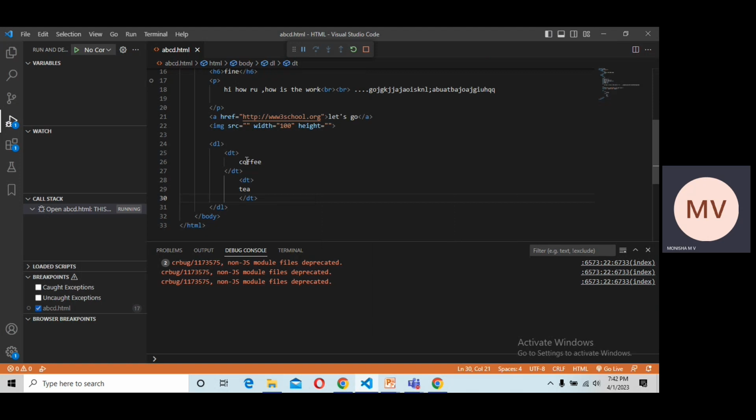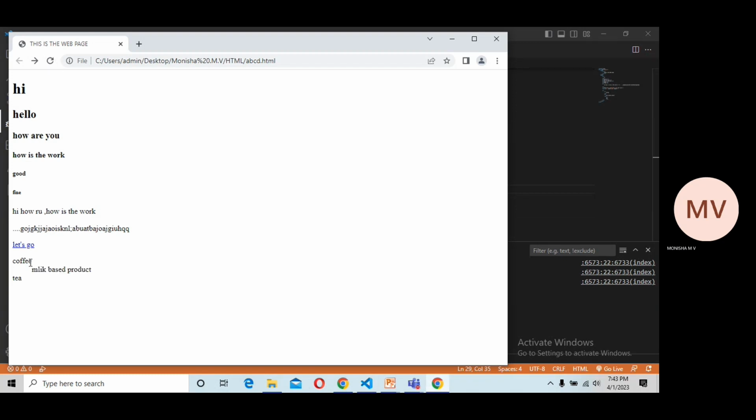Now I'll show you how the description is added. After the DT closing, let's open the DD tag, the description tag. Milk based product. This is the term and the explanation is milk based product. This is the description of this term. It will come on the side. This is about the basic structure of HTML.